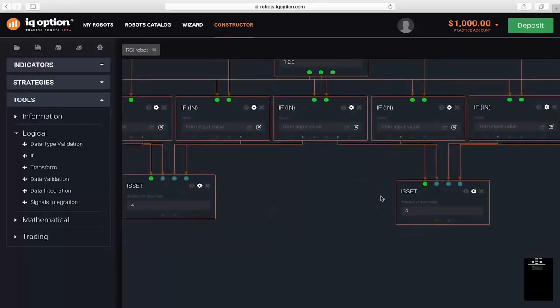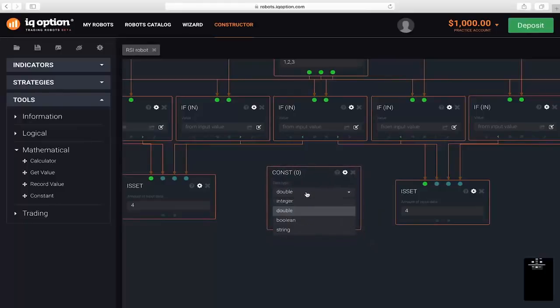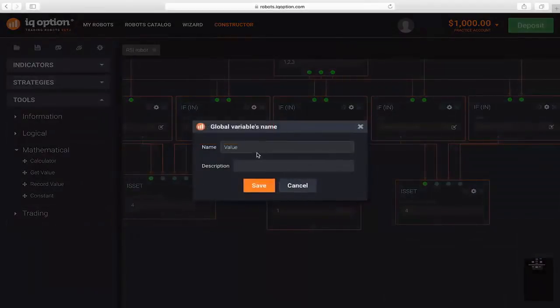Now, let's make it possible to set the expiration time manually and change this parameter externally. To do this, add another constant block, where we can set the corresponding expiration index. In the parameters, select the integer data type, set the value to 1, and make this parameter global.